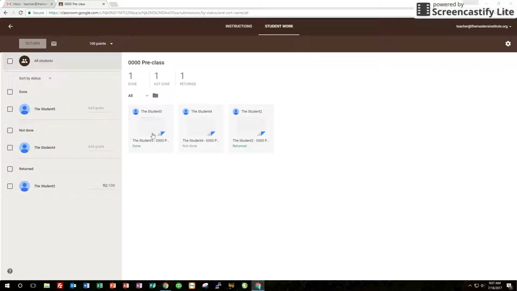Now you see here these different icons from different students. One says done, one says not done, one says returned. This returned one is completely done. You've graded it already. You don't need to do anything for that. This not done one is just a work in process. The student has started their assignment. You can kind of see, okay, the student's working on it, but it's not done yet.